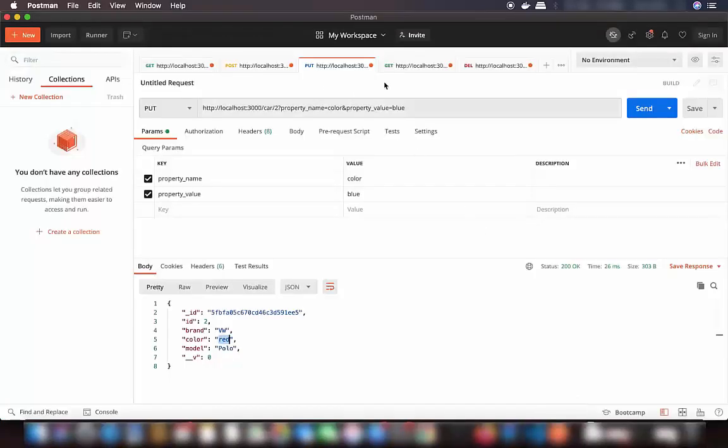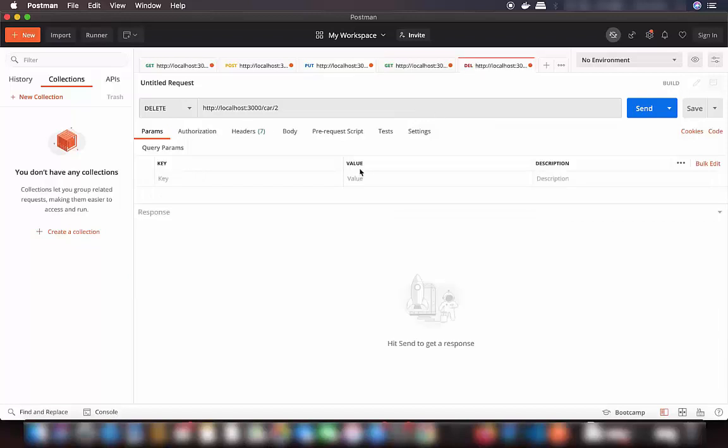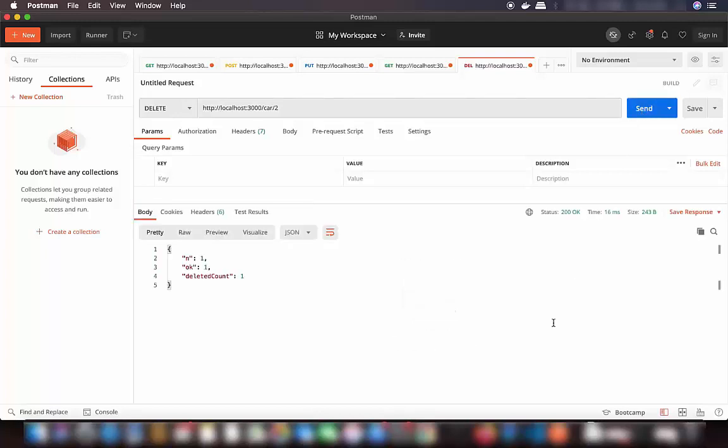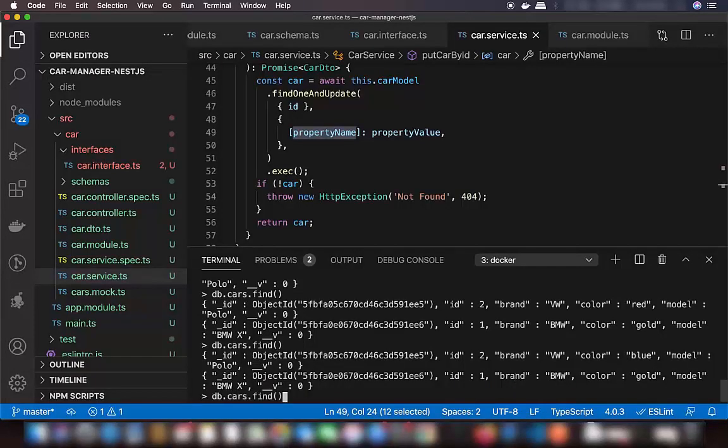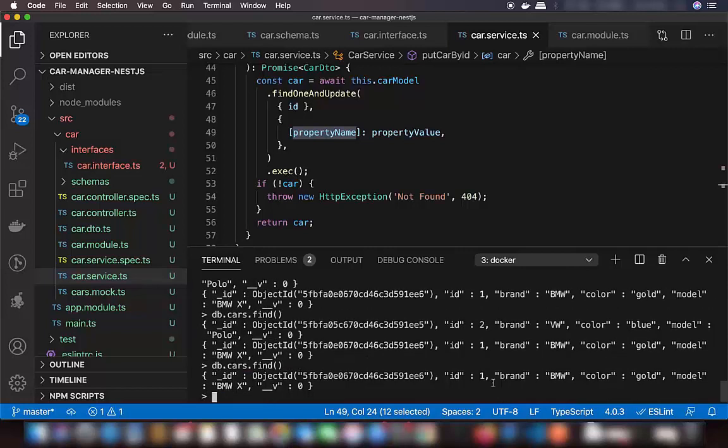And let's use the delete method to delete this document. So I want to delete the document with the ID 2. Let's send this request, and you can see deleted count is equal to 1. That means it's deleted, and that means when we go and query our database, you can see we have only one document here. Okay, so delete is also working.